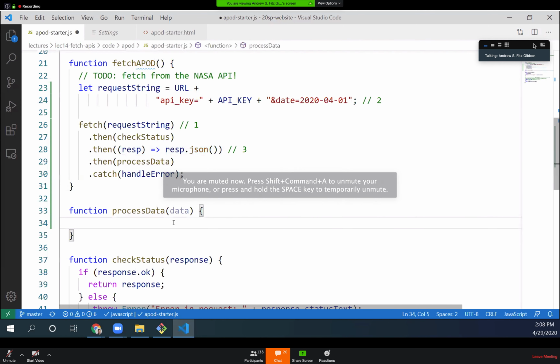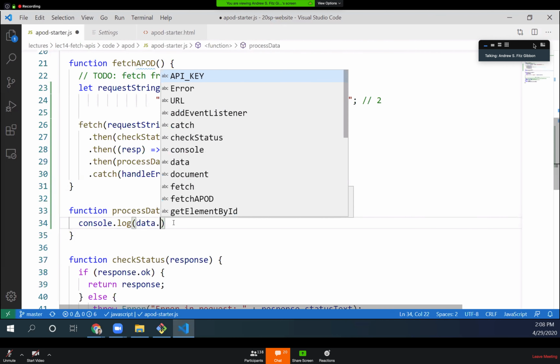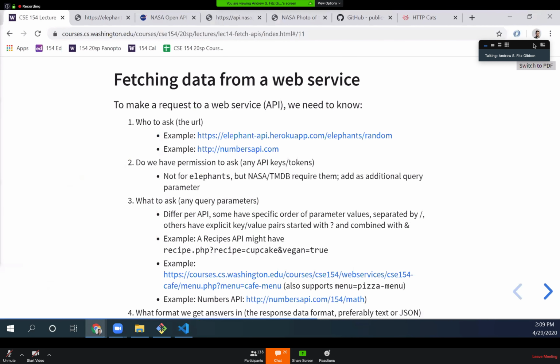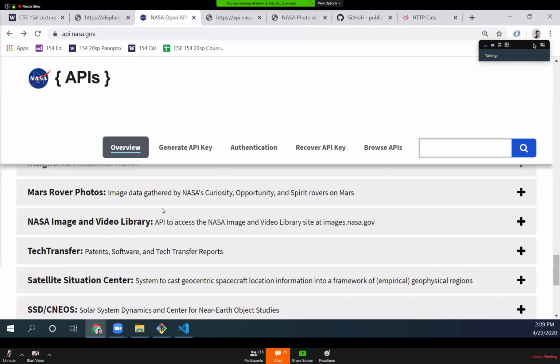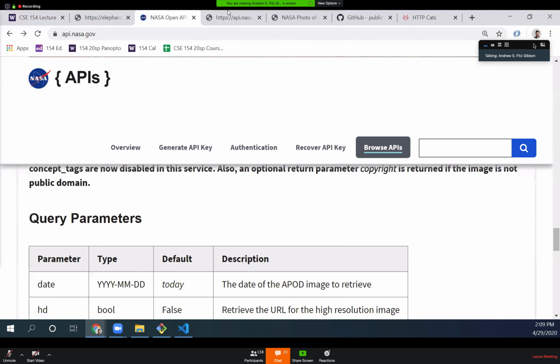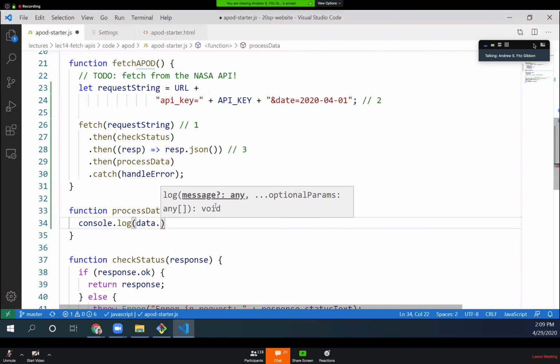And so within here, we can just test this out real quick. We can say console log data dot, and if we go back to the API reference for picture of the day, actually, let's look at our example response. We have a couple parameters we could maybe look at, like the title. So we can test this out by just getting the title from our JSON.